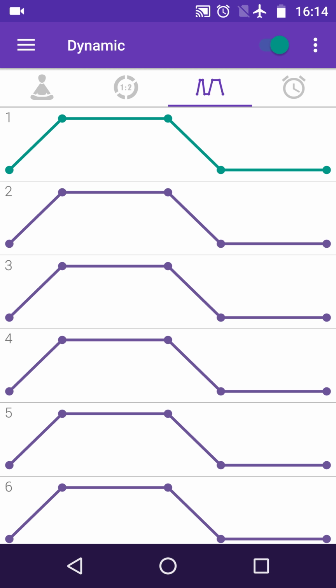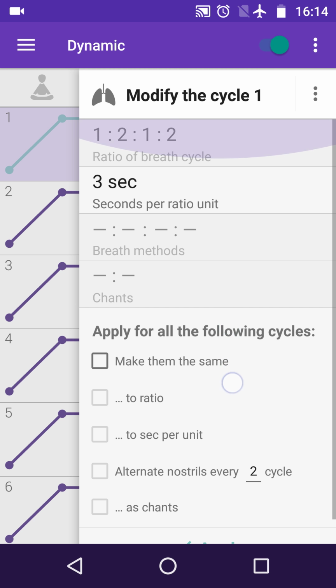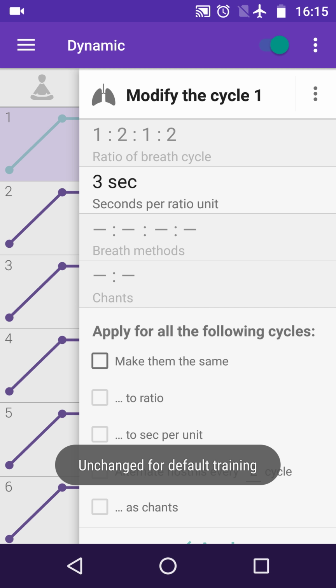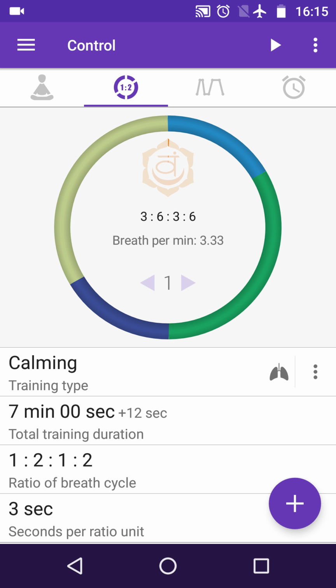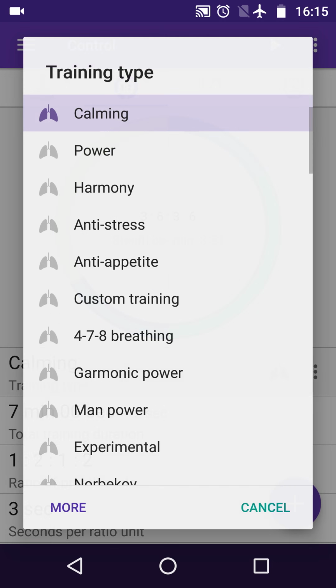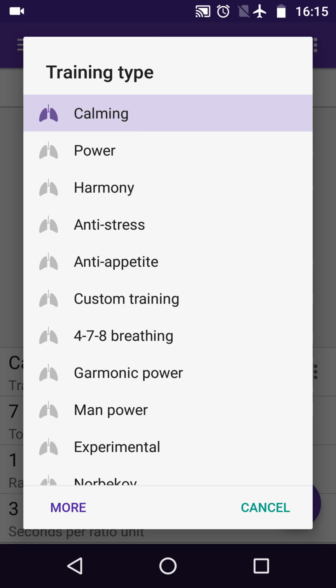And that's almost it for the default 8 trainings, because we cannot modify the ratio breath cycle, or add breath methods or chants. But we can do all of the mentioned above in the custom trainings or for the preset trainings that you have downloaded from the Wiki database. So let me choose the custom training.